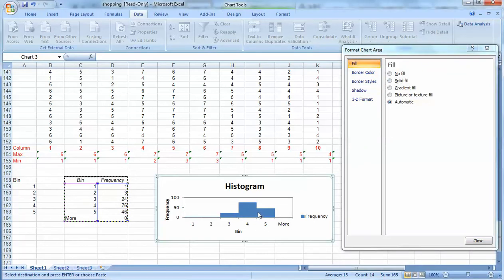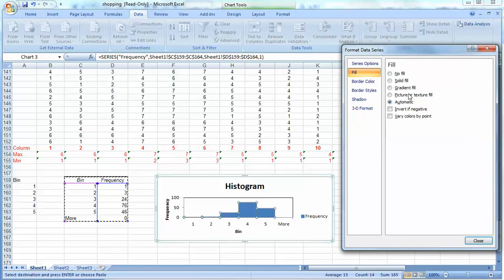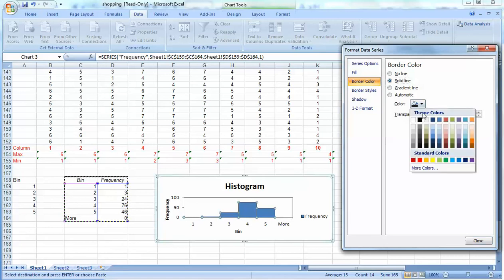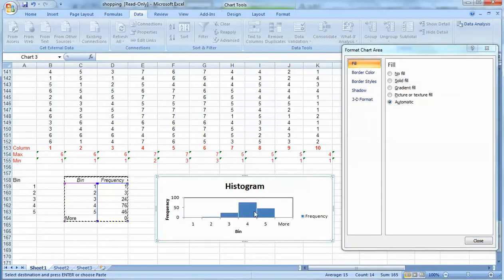This data series, I want to see these lines between the blocks. So I'm going to go back to formatting the data series. Is it fill? Fill. Border color. There it is. I want a solid line. And a black line would work. I don't know. I'll make this one white because that'll work too. Now you can see I have little lines. I can see my blocks better.